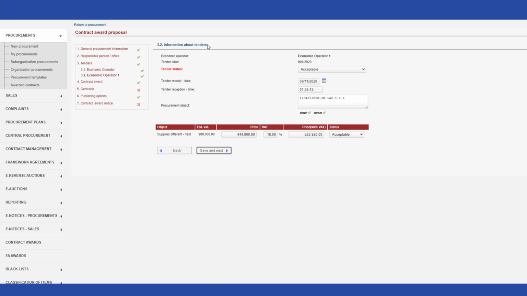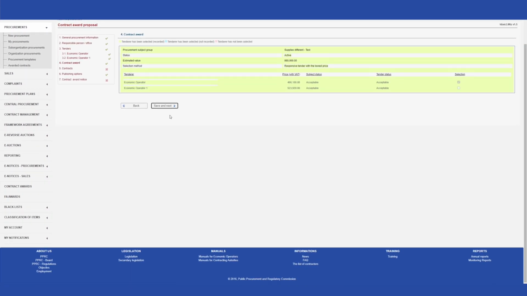Step 3.2 takes us to the next operator. Similar information is provided for the second bidder. The same applies in case there are more bidders. Save and continue. In Step 4, Contract Award, it is visible that the selection criterion was the lowest priced eligible bid. Therefore, the system automatically generates and selects the bid with the lowest price.